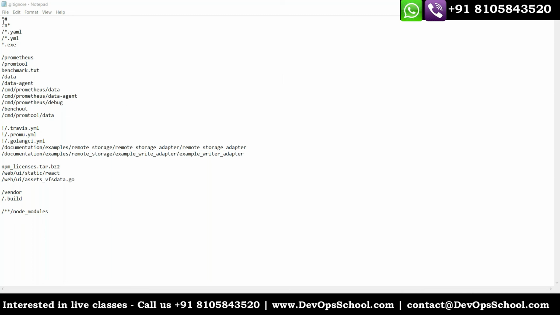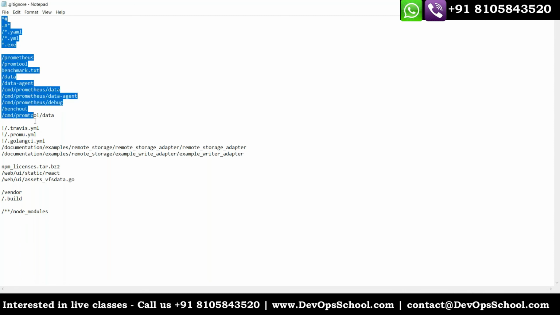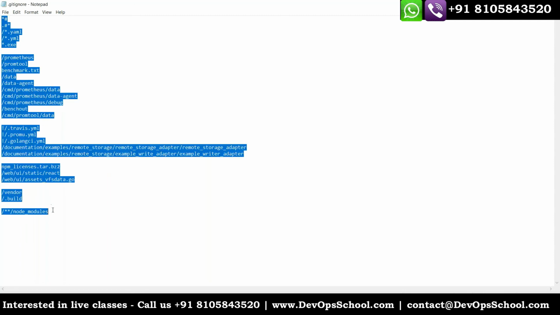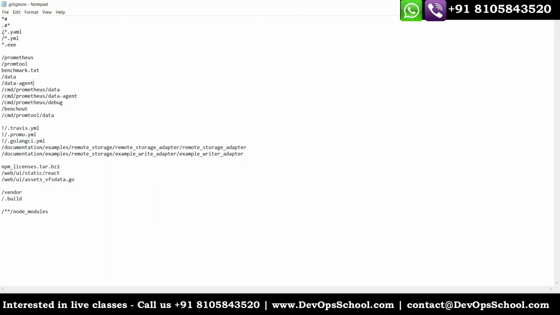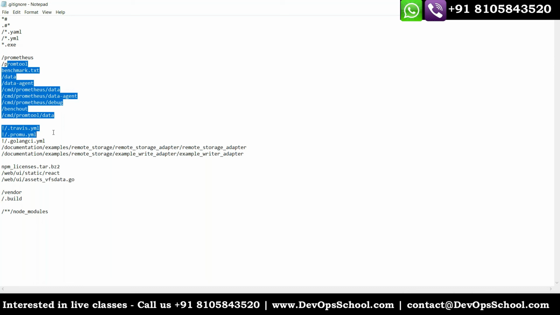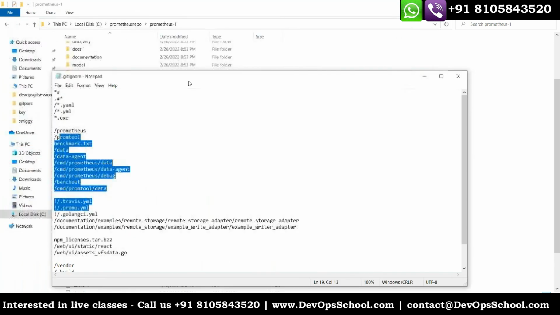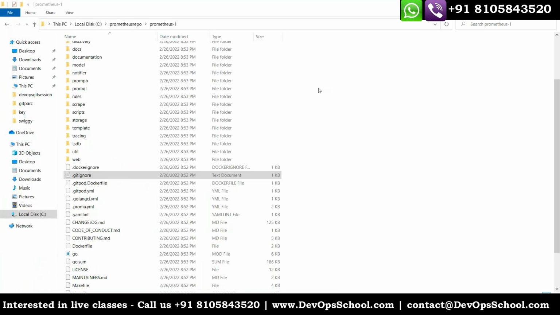So Git Ignore is the file where you put all the file information that you want to ignore. For example, if any files with this particular .yaml, it will be ignored, and .exe will be ignored. So all those files that you want to ignore, Git Ignore is the one where you put it.